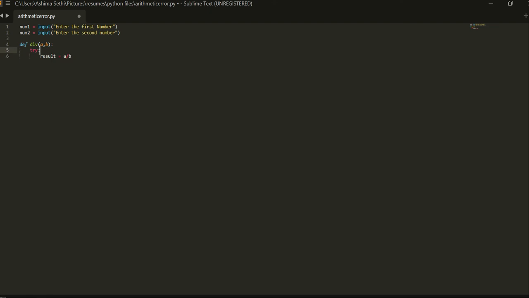Before we do this division, we need to first see that the number by which we divide should not be a zero. So we will write try. Either we can give it like this. I will show you this method first, then we will raise the exception. Try, then give the except block, except ArithmeticError.